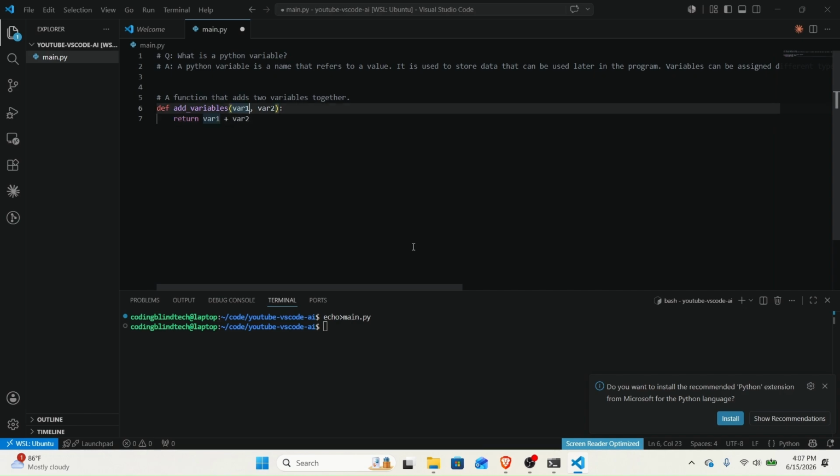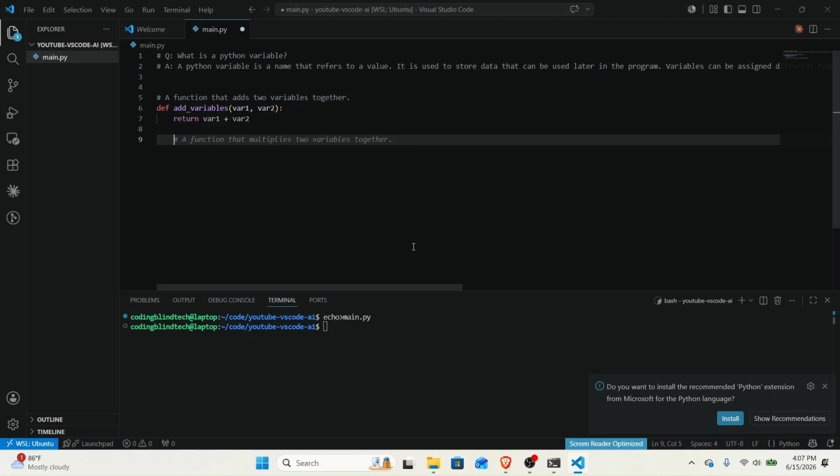No indent def add_line_variables left paren, var1 comma, var2 right paren, colon. 4 space return var1 plus var2. And then return var1 plus var2. Now watch this. So I'm going to go to the end of my line and hit enter twice, just like you normally would do. Number a function that multiplies two variables together, inspect this. Right, so now it's suggesting more of what we're trying to do here, right?